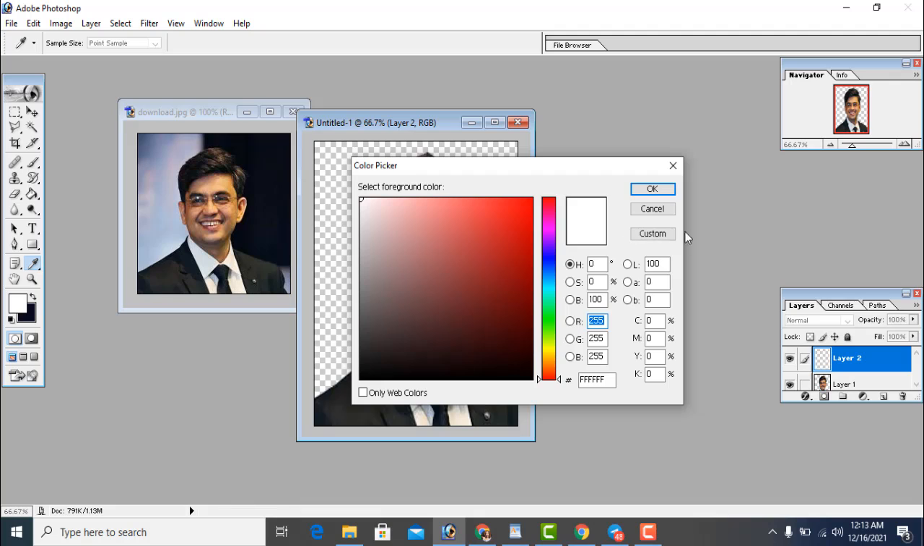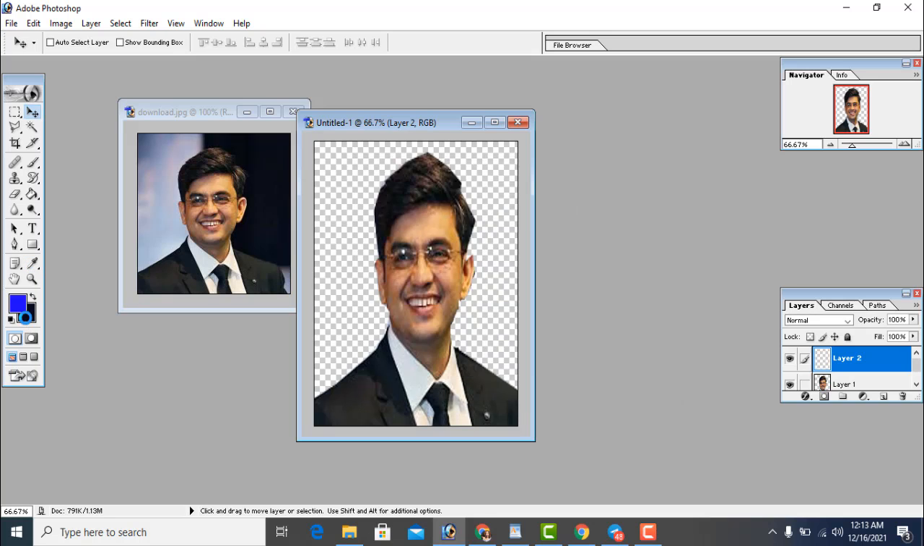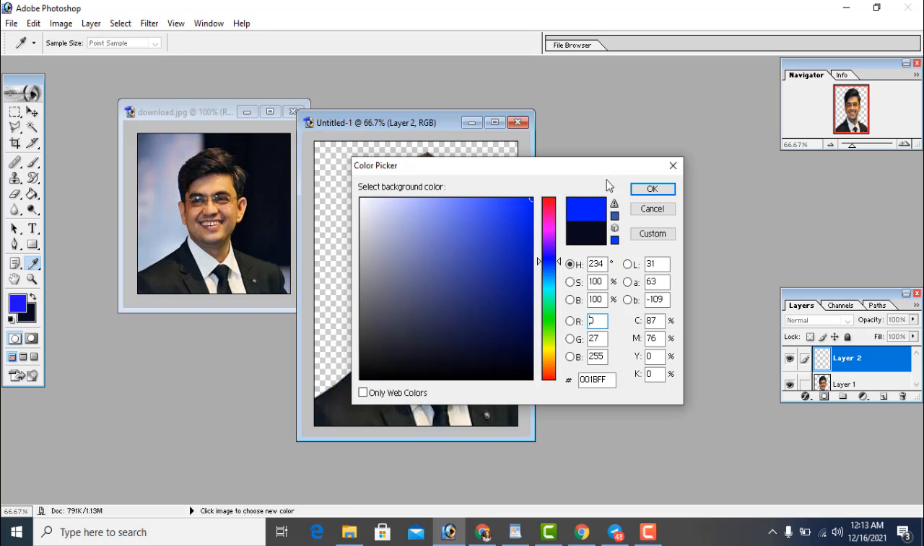I am selecting the blue background. Where is the blue background? This is the blue background. Okay, now just select this and click OK. And for the other color, just change both colors to green.